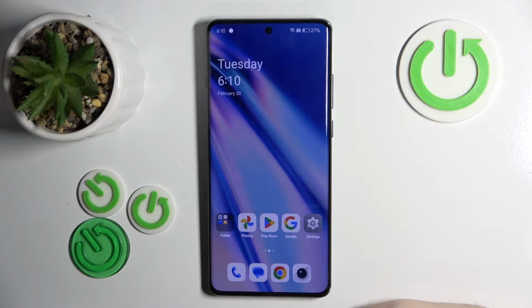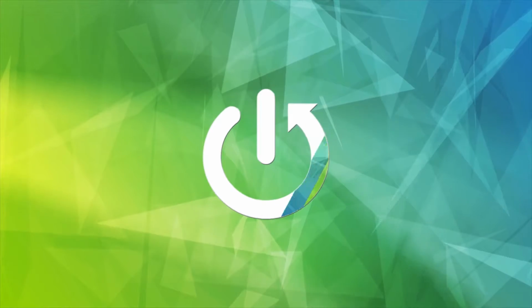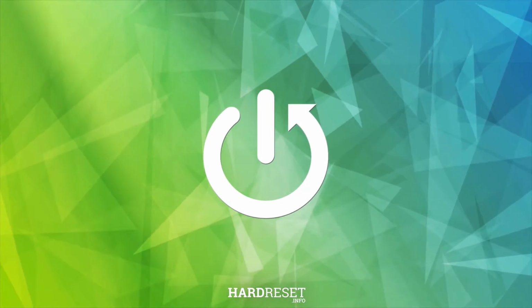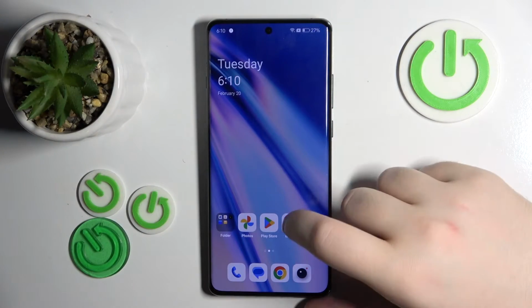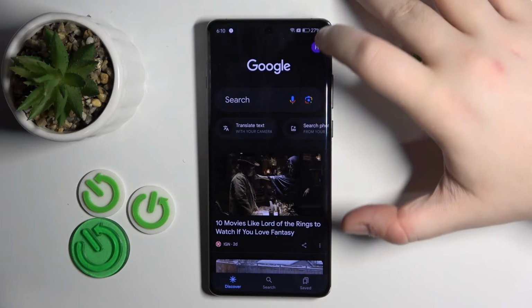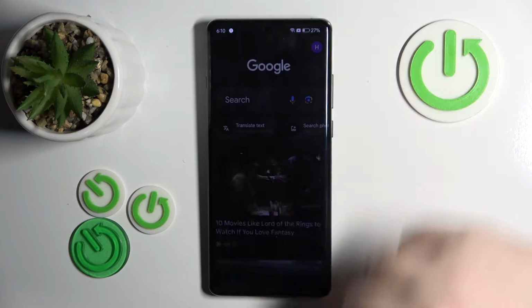Hello, in this video I will show you how to bypass parental control on OnePlus 12. So you have to start with opening your Google application, then click on your avatar and click on Google account.